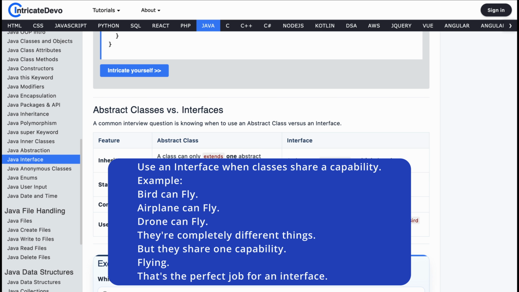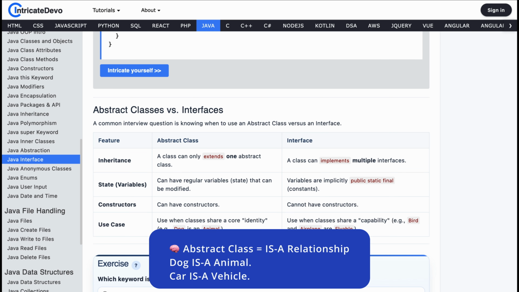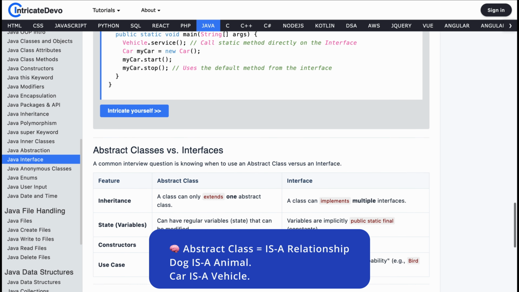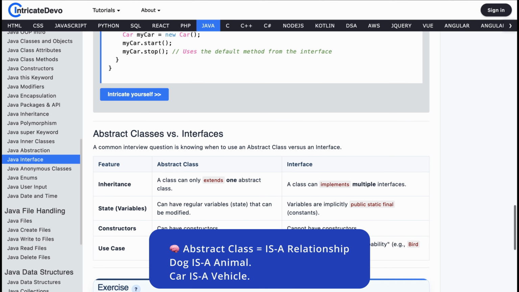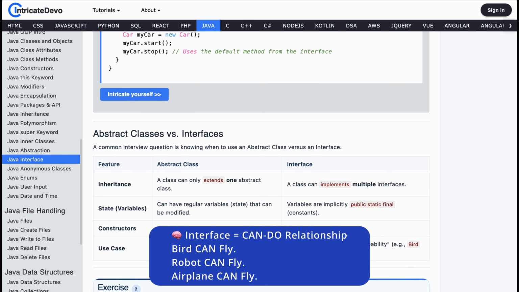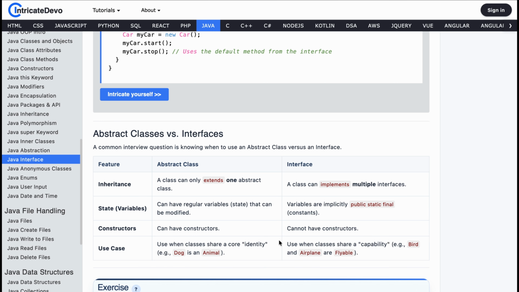Here's a trick you'll never forget. Abstract class equals "is a" relationship: dog is an animal, car is a vehicle. Interface equals "can do" relationship: bird can fly, robot can fly, airplane can fly. Remember this and you'll answer many interview questions correctly.